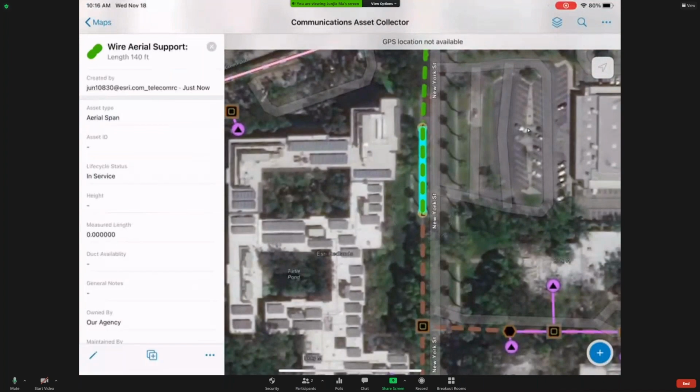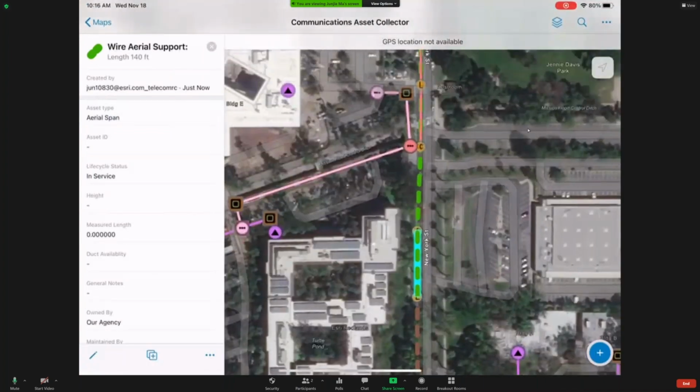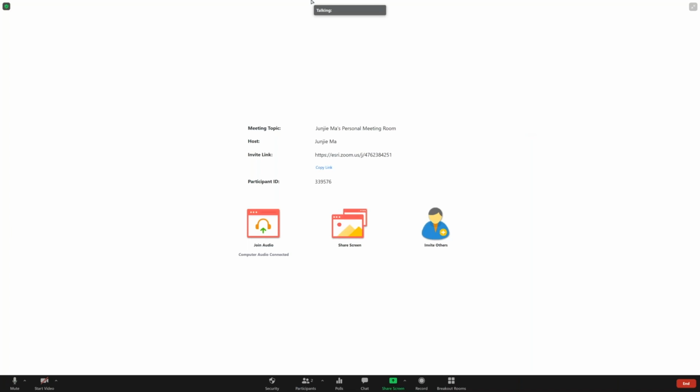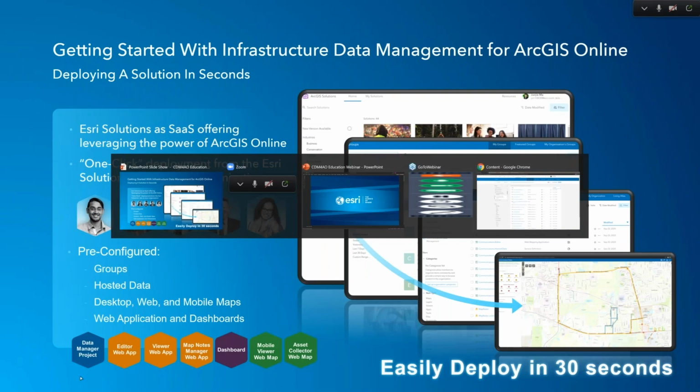And once everything was done on the tablet from the field, now we can transition back into our desktop environment and take a look at the rest of the apps that we're offering real quick. So let me stop sharing from Zoom real quick. And let's switch to our content.